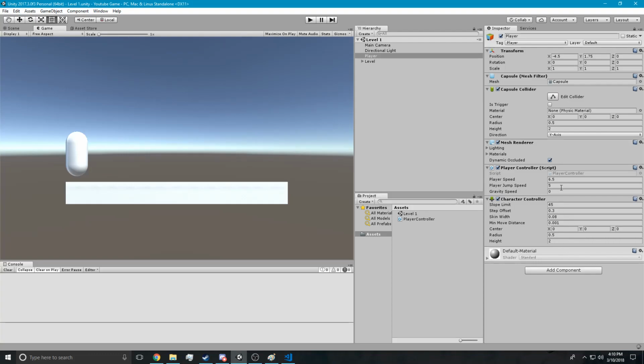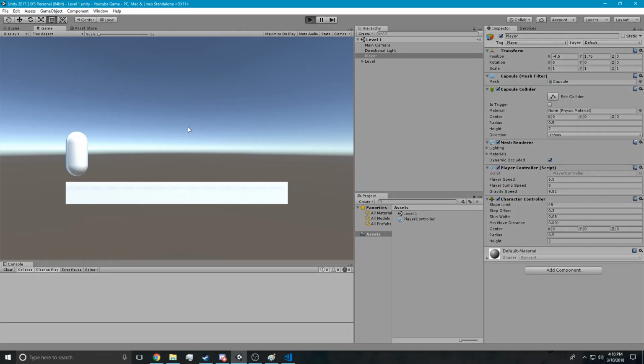So we're going to set the gravity speed to, I think Unity has gravity at 9.8, I want to say 2. Save the scene, hit play. Cool. So, it's working, cool. Now we're going to hit W, and we jump.